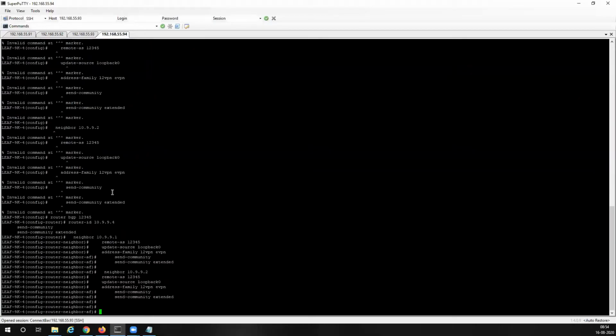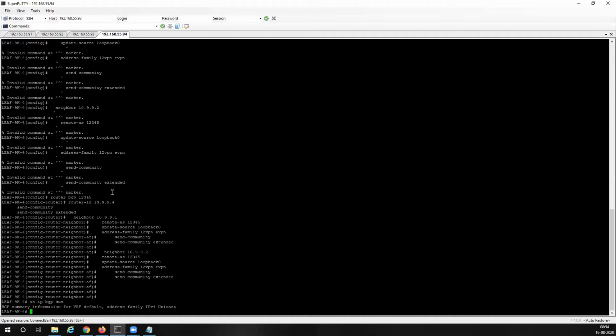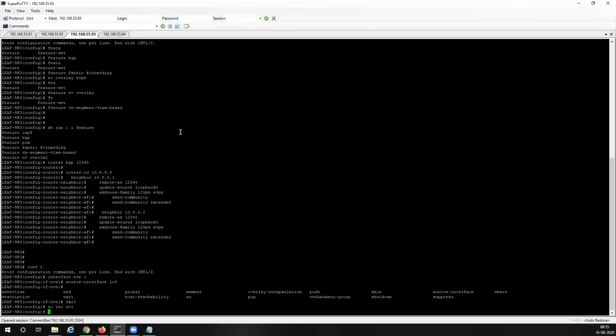We have finally succeeded. If we go and give show IP BGP summary, let's try it. You won't see it because we have enabled the BGP under the EVPN. So show BGP summary, show BGP L2VPN EVPN summary, then we should be able to see the BGP peers established. We are done with the BGP configuration.